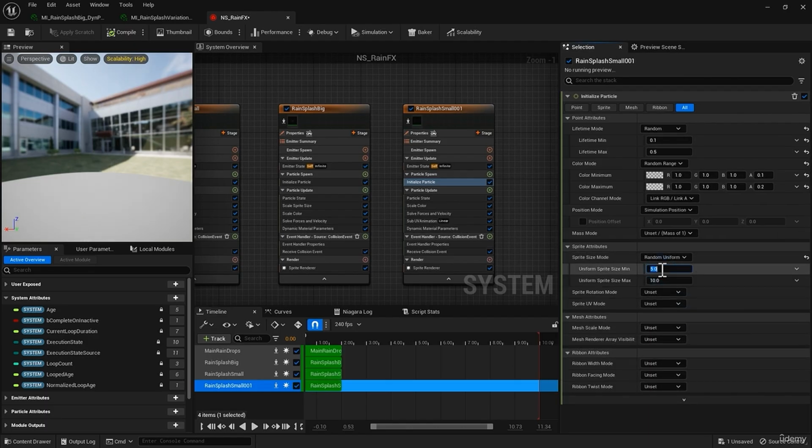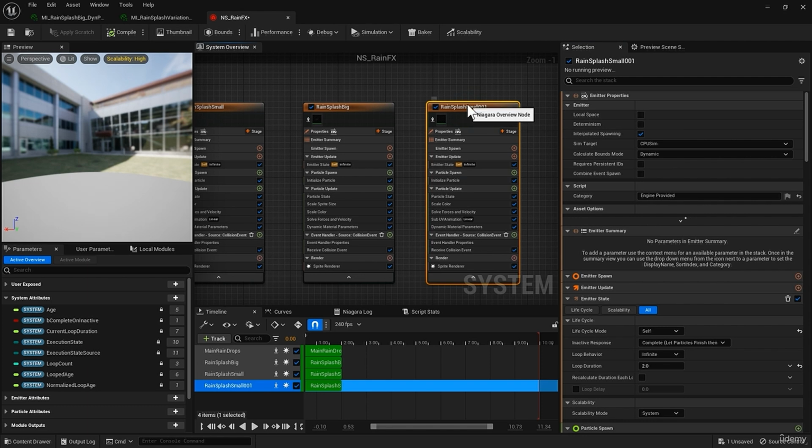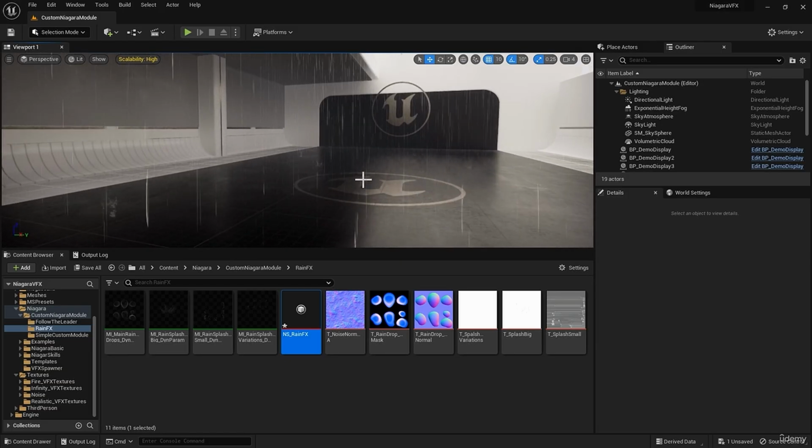And I think I'm going to start with a value of 50 and 60 and see what this will look like. And for its lifetime, I'm going to change it to something like 0.3 and 0.5. And I'm going to rename this emitter to Rain Splash Variations. Alright, I'm gonna preview this. And just a little bit of extra details.